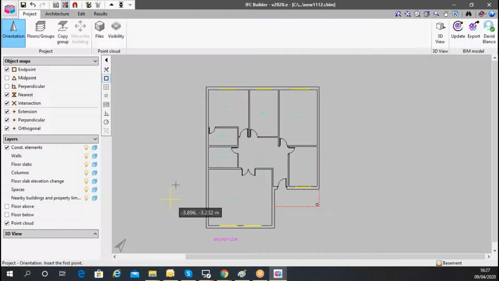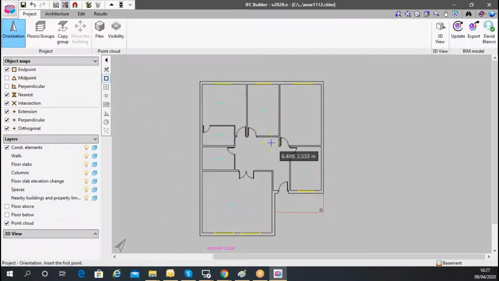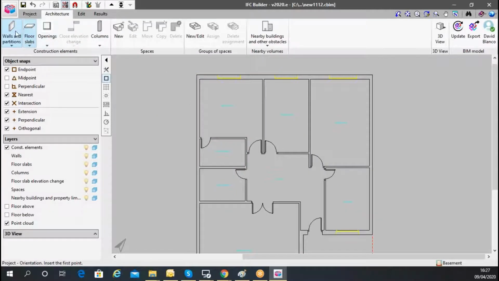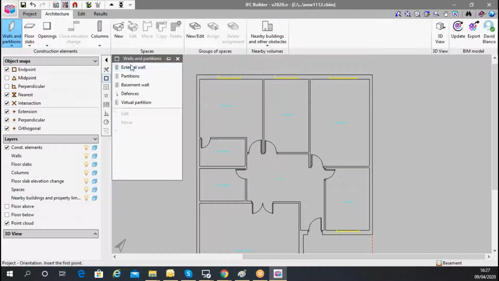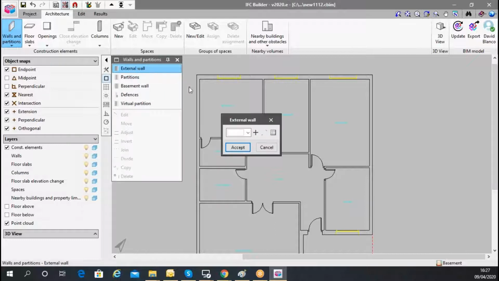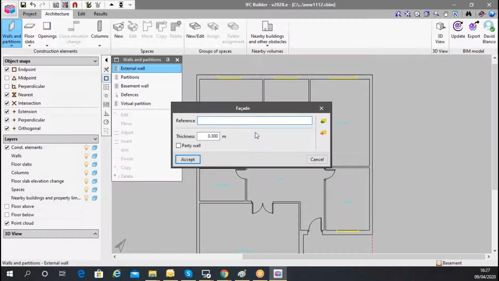Okay, of the orientation of the building. And here we have the possibility to start introducing architectural elements, for example, walls and partitions. I could show you how to introduce a wall. For example, I can introduce an external wall.